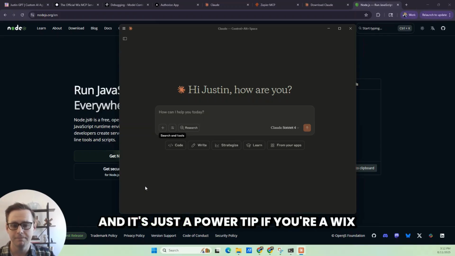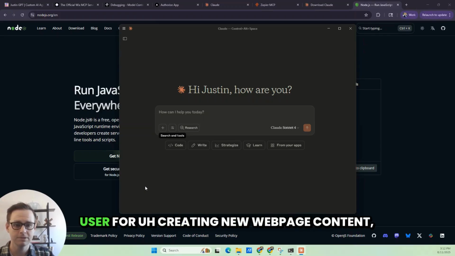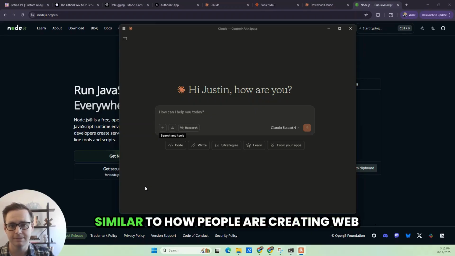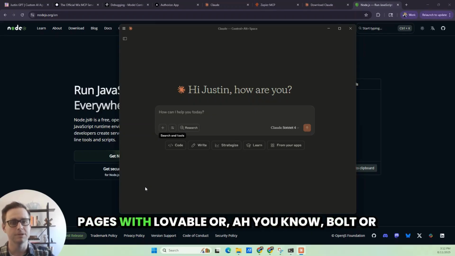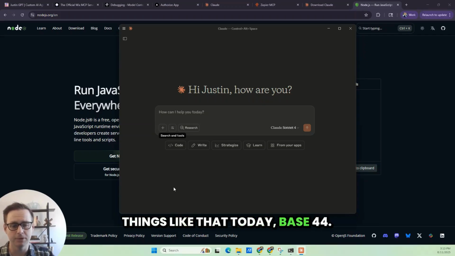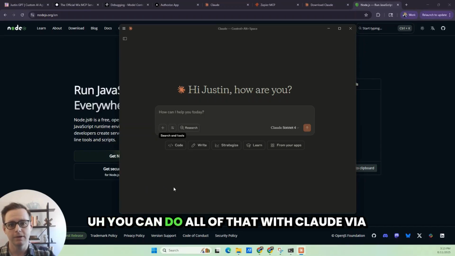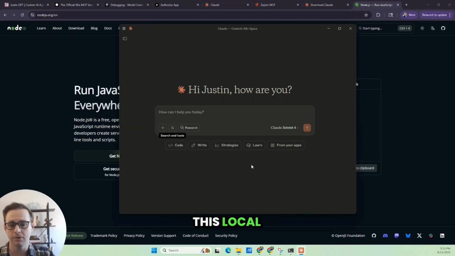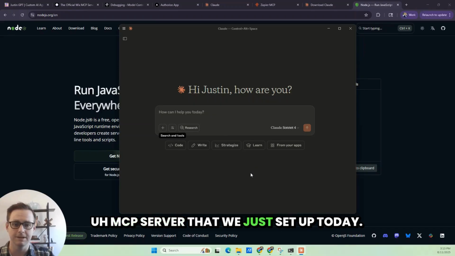And it's just a power tip if you're a Wix user for creating new web page content, similar to how people are creating web pages with Lovable or Bolt or things like that today, Base 44. You can do all of that with Claude via this local MCP server that we just set up today.